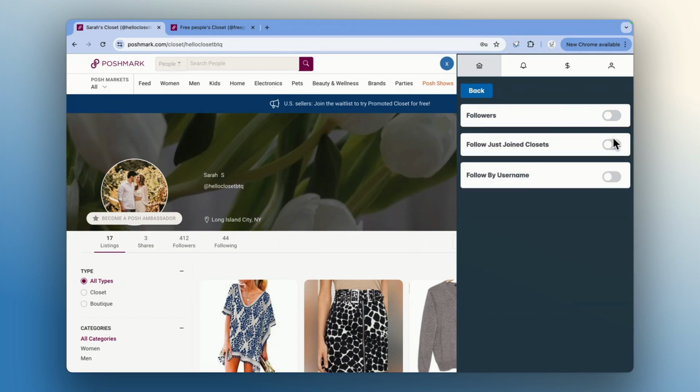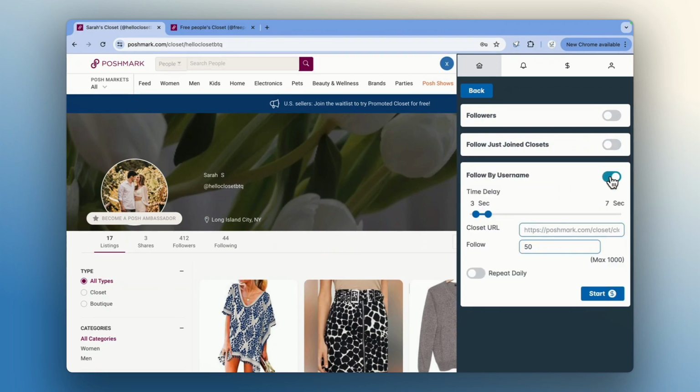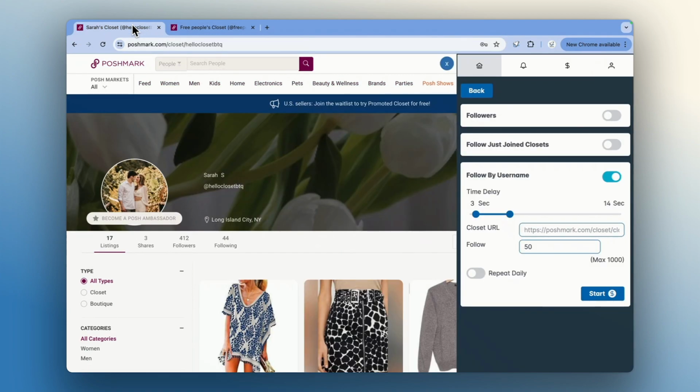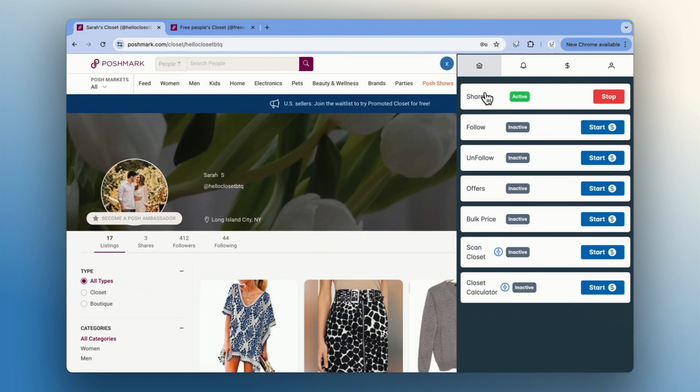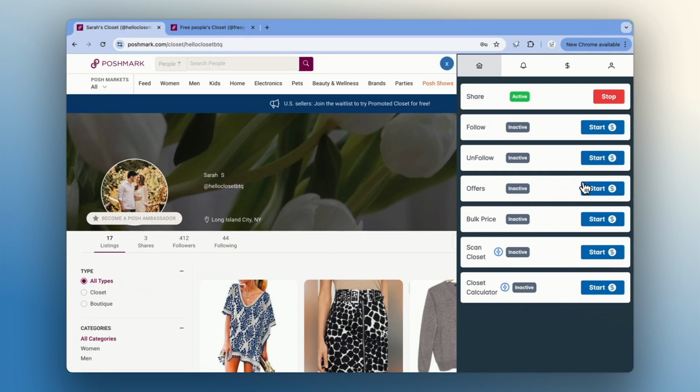Just joined has the same options as following your followers, so I'm going to skip this one. Moving on to follow by username. Here we again have our time delay, and then we're going to need a closet URL. You can get this by navigating to the closet in a different tab and copying the URL. Then paste it in this box, decide how many people to follow, and decide if you want it to repeat daily. Moving on to unfollow, which has all the same settings as well. Select your time delay, choose how many people to unfollow, and select whether or not it repeats daily. Then just click start. Moving on to my favorite feature, the offers to likers tool.